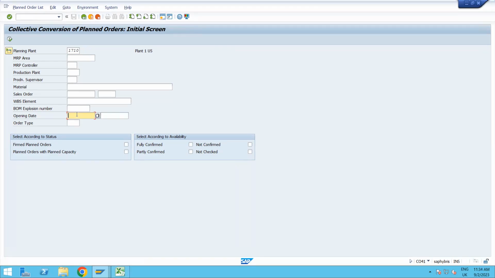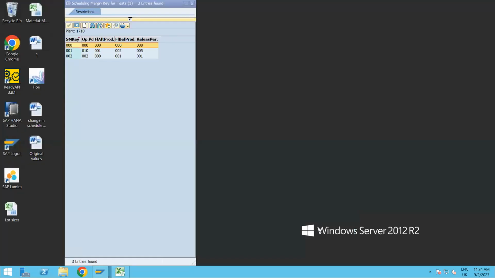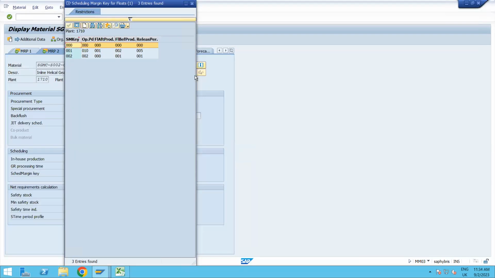Do you understand now? Yes, sir. Understood, sir. Right. So see how useful these master data parameters are. Now this is what you have to appreciate here. Okay. Now in the test system, go to that schedule margin key. Here we have these 3 schedule margin keys. One has the opening period as 0. Another has 10 days. Another has 2 days.